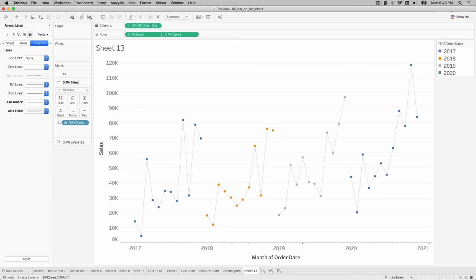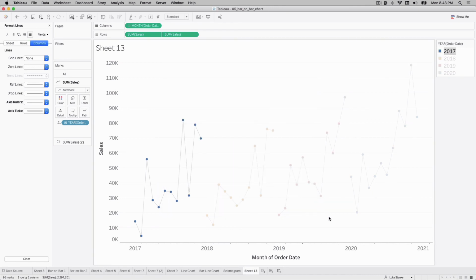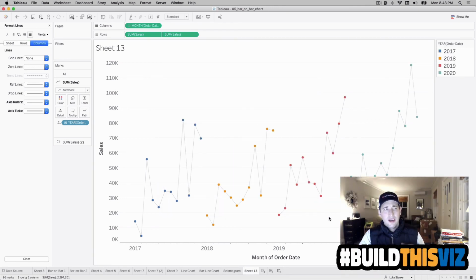And then lastly, for whatever reason, my colors are just a little bit off. I'm just going to reassign my palette to the original set of colors. And there you have it. That is the line chart where we are highlighting individual dots on our view. If you did enjoy this introductory video, I'm thinking on a scale of 1 to 10, this is probably a 2 in terms of difficulty in Tableau.